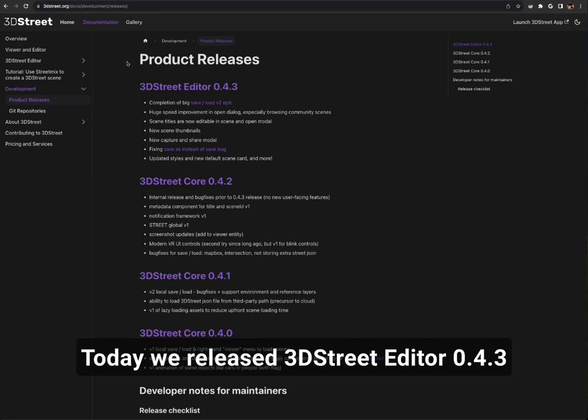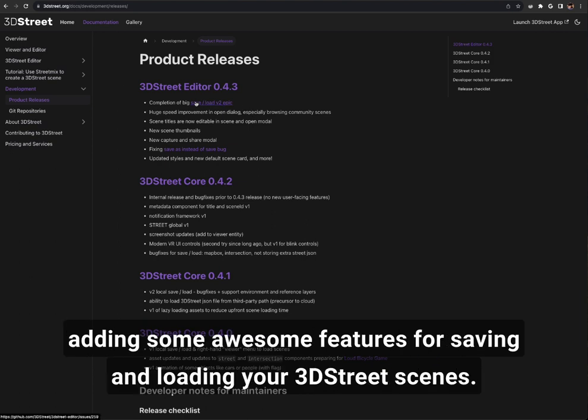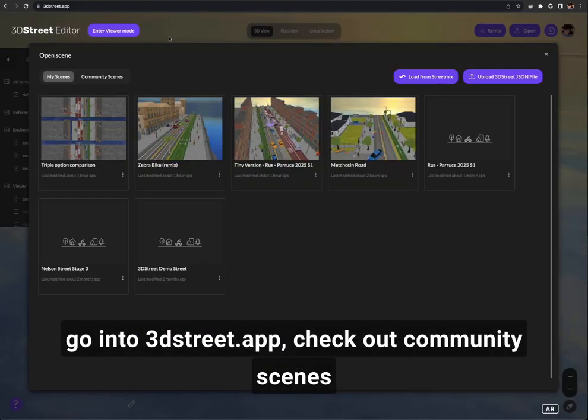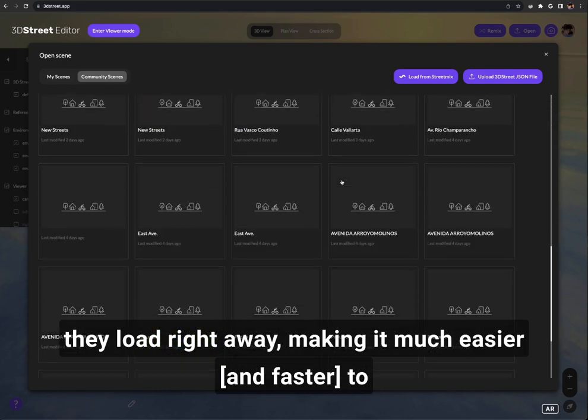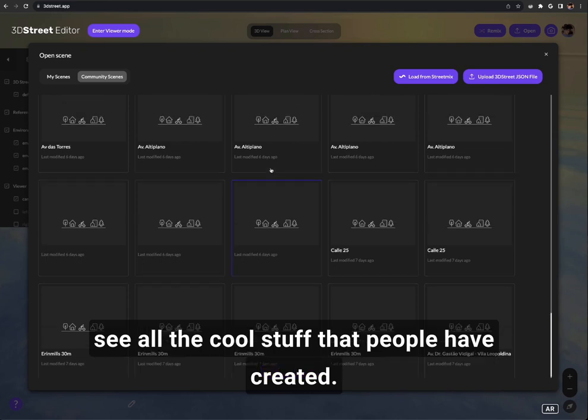Today we released 3DStreet Editor 0.4.3, which was a big deal for us because it completed a huge epic, adding some awesome features for saving and loading your scenes. Probably the biggest, most noticeable change is if you go into 3DStreet app, check out community scenes, they load right away, making it much easier to see all the cool stuff that people have created.